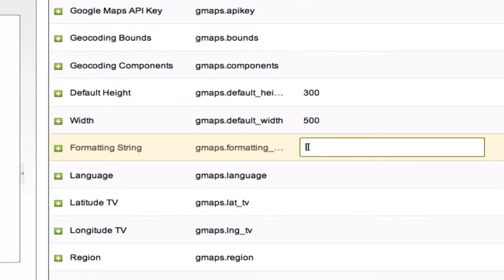So if you put your address information in your page title, you can very simply just type in the page title placeholder and be done with it. Or if you've got template variables, you'd want to spell that out so that when this formatting string gets parsed, it ends up with an address that you might be able to type into a Google Maps search bar.